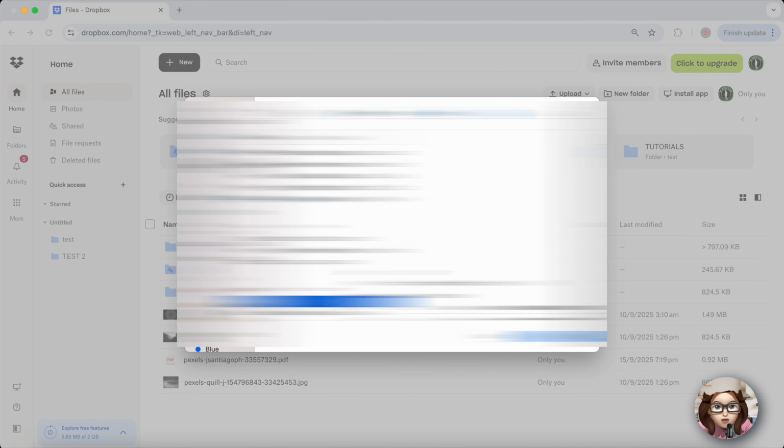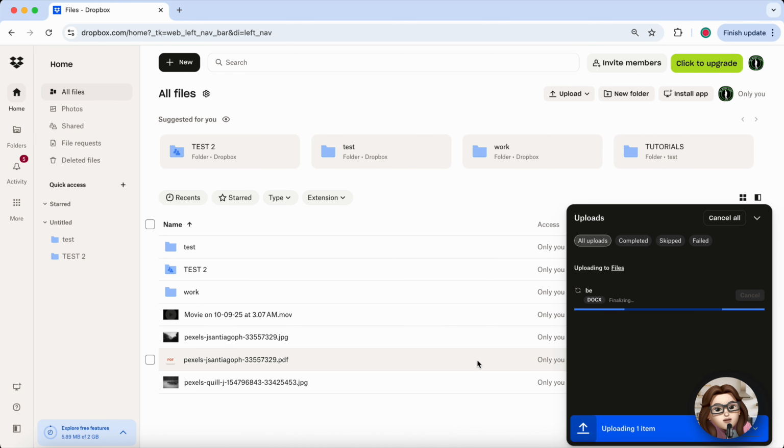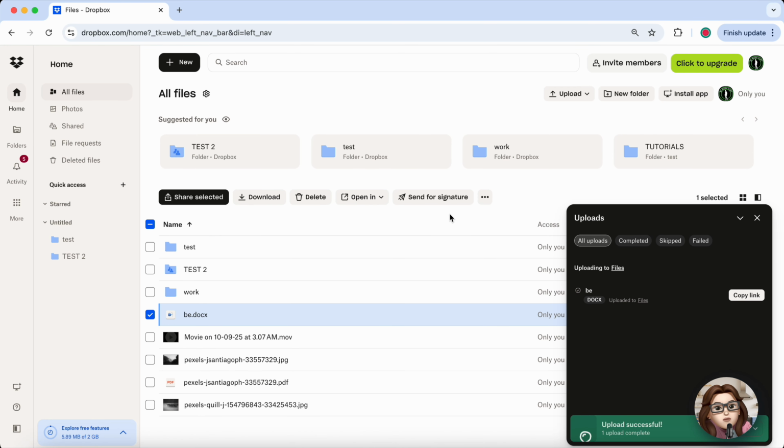And that's all it takes. Your files are now safely stored in Dropbox and ready whenever you need them.